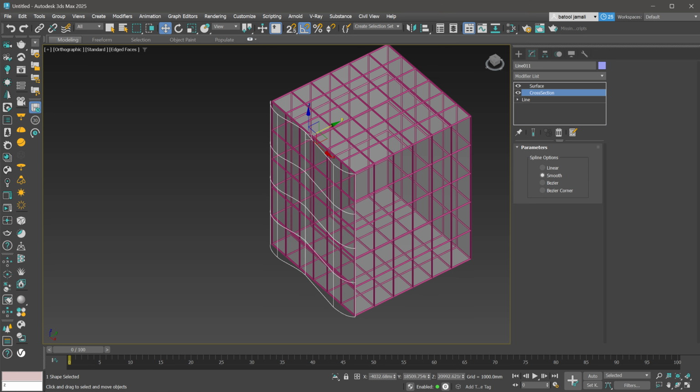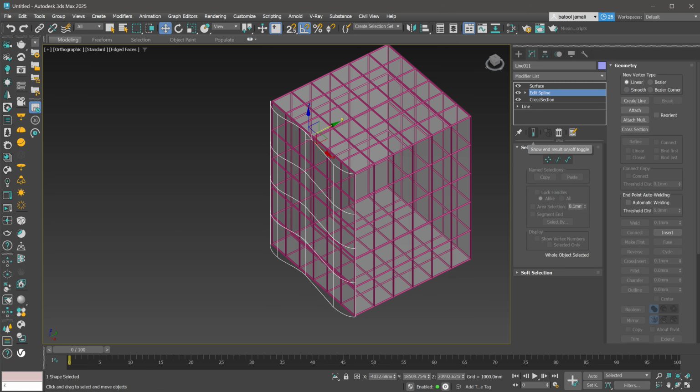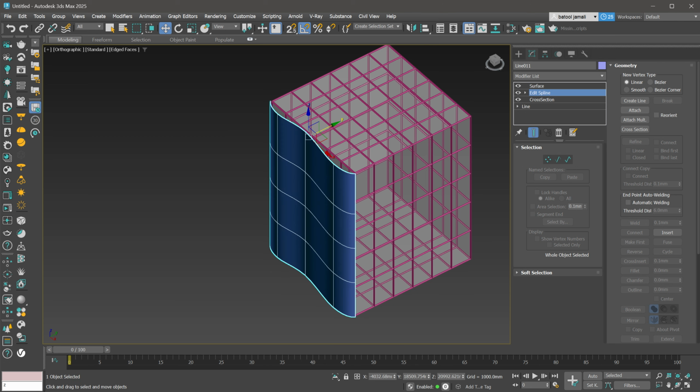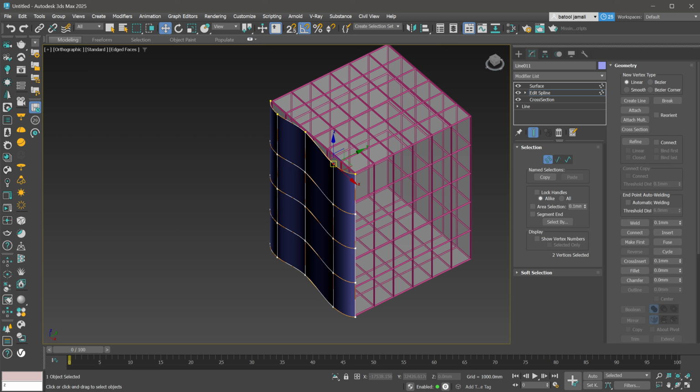And under the surface, I'm going to add edit spline so I can control the vertices, and click on show end result so you can see what will happen in the surface. So I'll select the vertices here. There is not one, there are more than one vertices because of the cross section. And maybe I'll move this one here. I'll select this one. I'll try to cover the building.